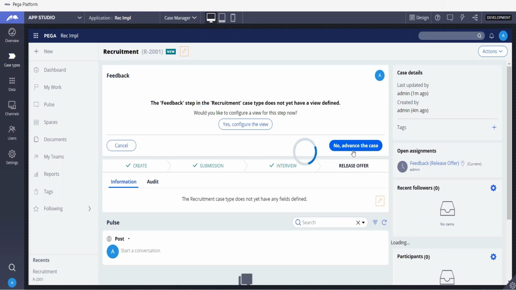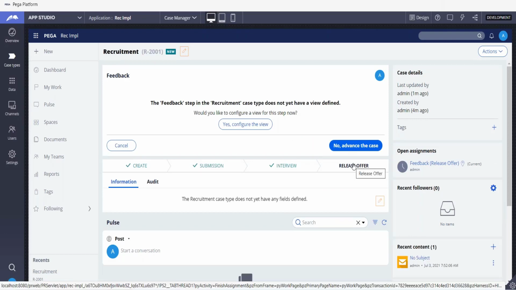Right. And as soon as I launched the release offer, I came to feedback. But what about the email? The email step we configured. Why is it not shown on the UI? Any guesses? No. Okay, so the email is basically an automated step. Right? For sending an email, I don't need to show anything on the screen to the user. That can run in the back end, so that wouldn't be displayed on the screen.